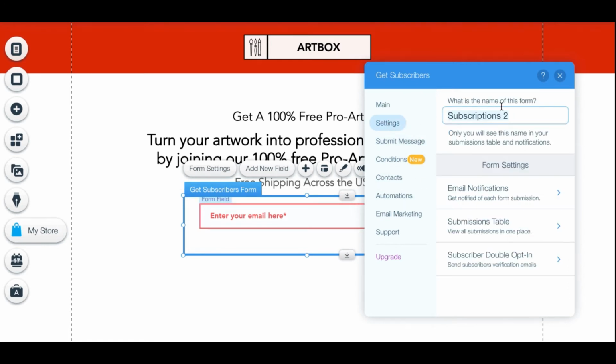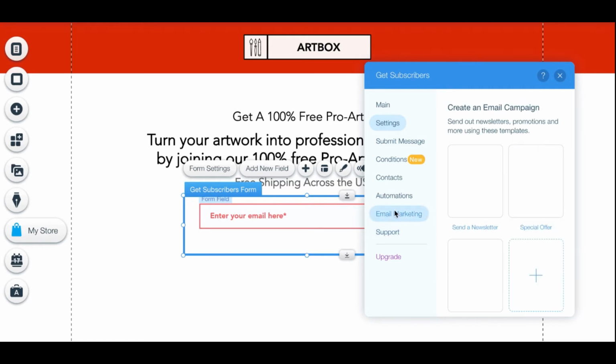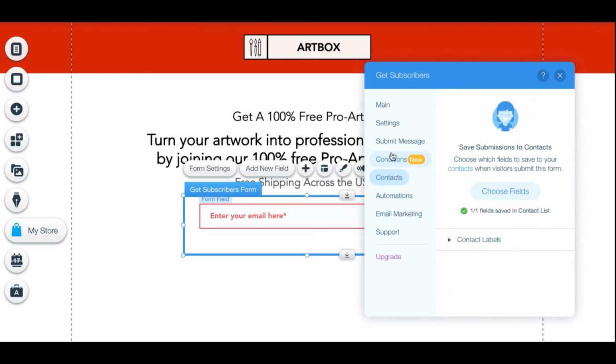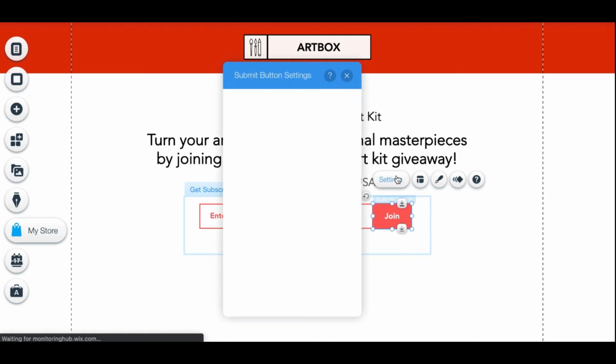Other than that, this is the name of this form. So when someone fills out this form, this is what you're going to see. So it's going to say, someone filled out landing page, or someone filled out subscription, whatever name you have here. You'll be able to get that. You can have email notifications. So if you want the platform to email you every time you get one, you can set all of these things up here. Email marketing, this is an email campaign. Don't worry about this right now. We're going to do this later. Again, with automations and things. Okay, so settings.